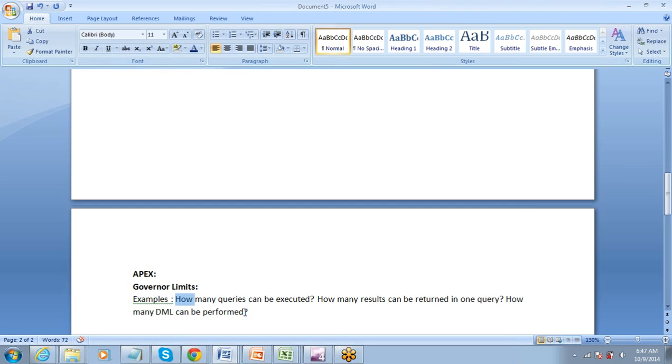How many queries? There is a maximum number of queries that can be executed. After that, it will exit. How many results can be returned? It will return a particular number of results on a query. So if you think that a query should return 1 million records, it will not. There is a limitation. It will return this number of records, no matter how many results your query actually has.